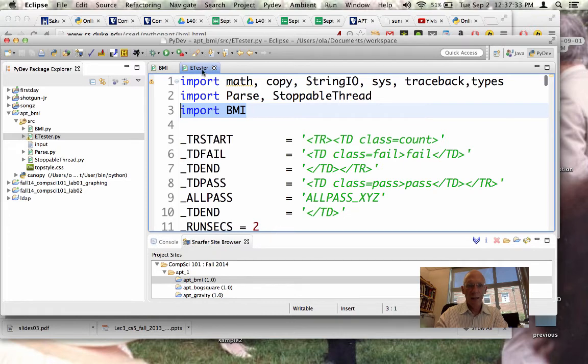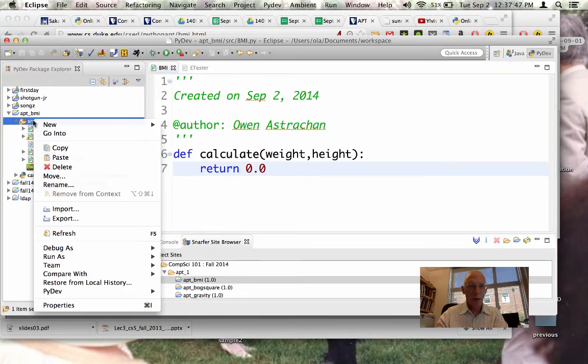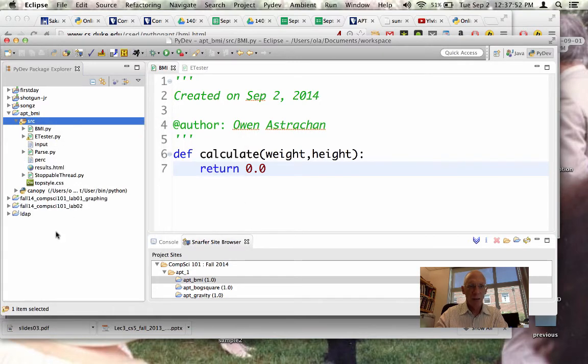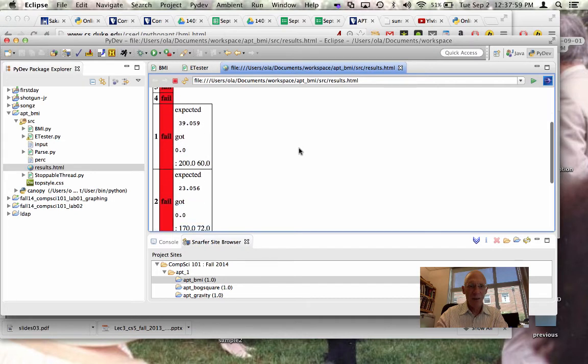Running eTester results in calling my code with several test cases. To see the results of those tests, they're actually stored in a file here. You just can't see it. I'm going to right-click on source and choose refresh. Two files were added, results.html and perk. If I click on results, I failed every test case. There are only four here. I failed them all. Not surprising, because different results were expected than what I got.